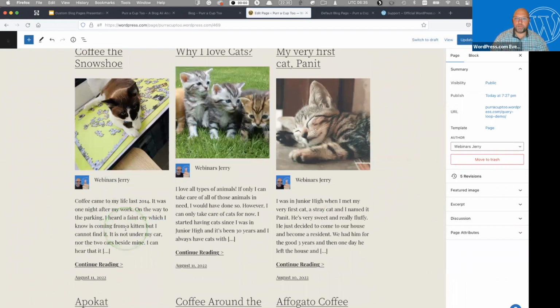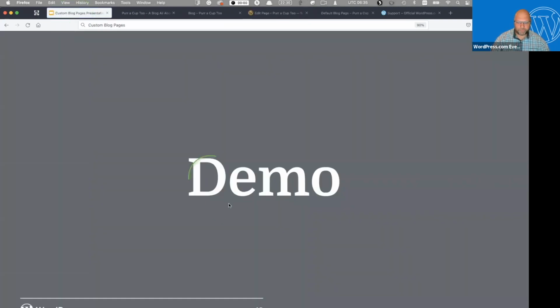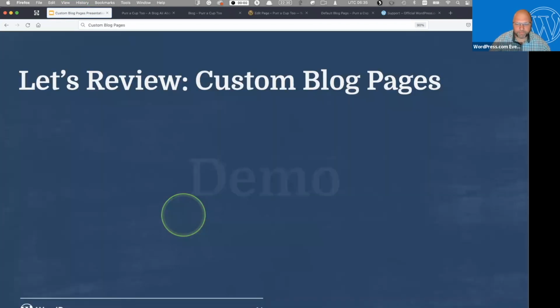So again, this is really a powerful block. It doesn't have the same easy to use settings as the blog post block, but I would say that in the long run, it has a lot more functionality in terms of customizing how you want your blog page to look. And as I mentioned, this is a block that's getting a lot of development, so it's only going to get better from here. Okay, so let's go ahead and review a little bit about custom blog pages.